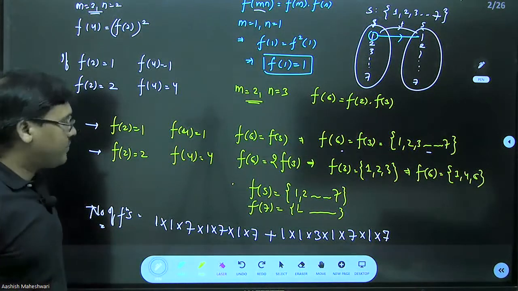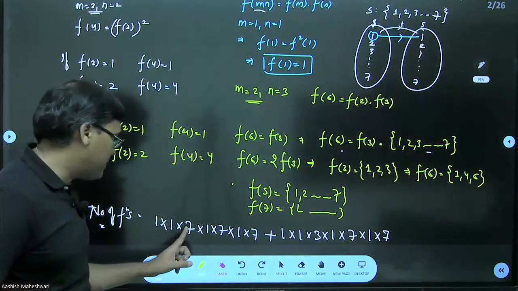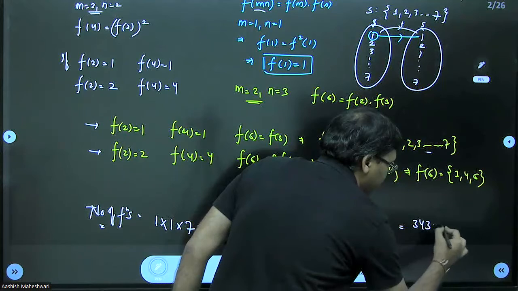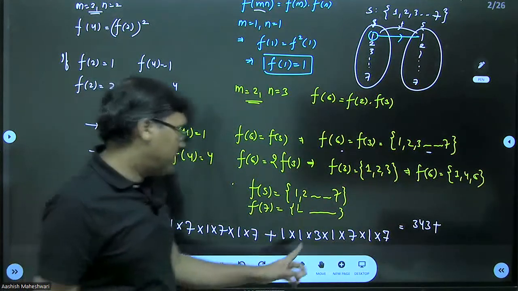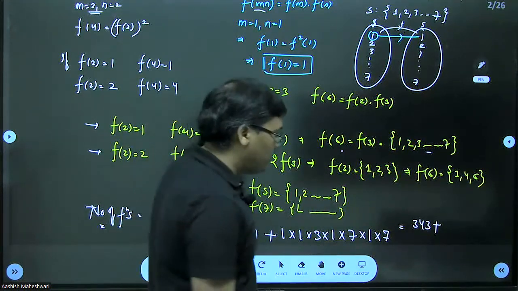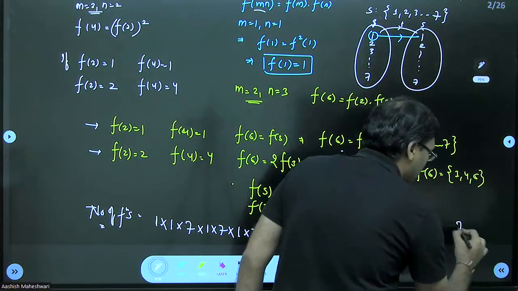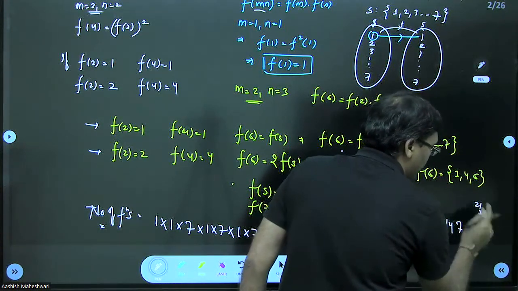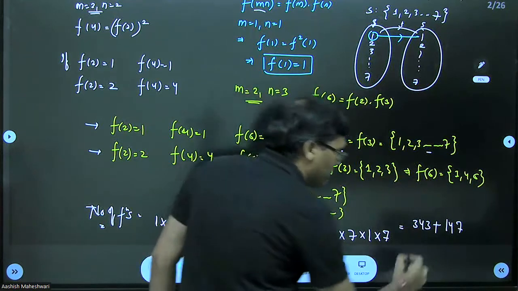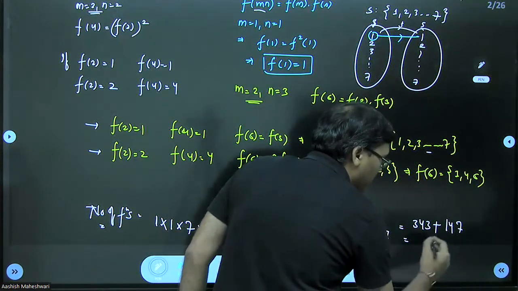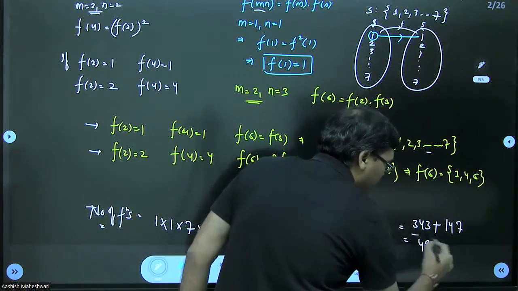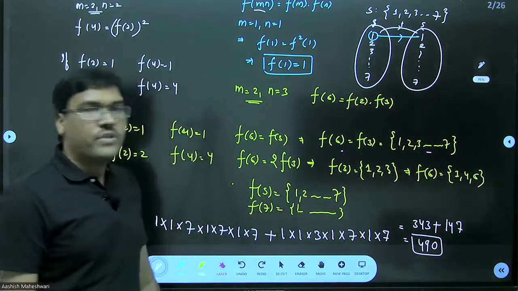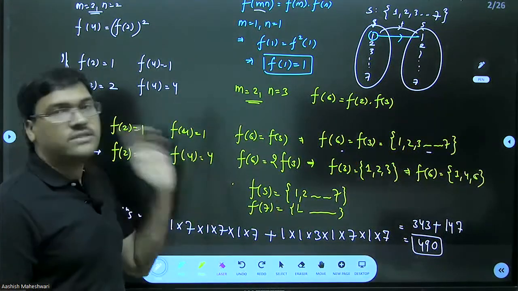So you can see the total number of functions will be 7 into 7 into 7, 7 cube, which is 343. And this is 21 into 7, that is 147. So you can clearly see this is 0, 9 and 4, 490. So total number of functions will be 490, which satisfy this condition.